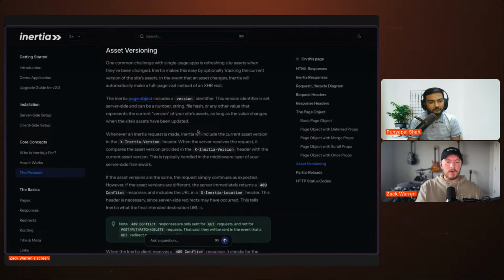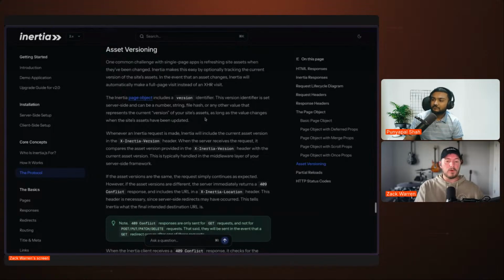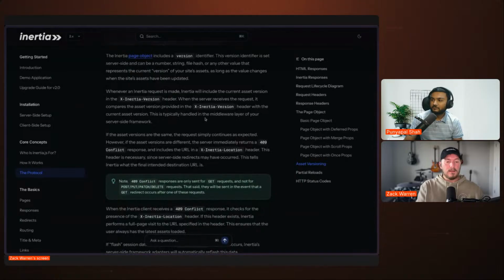Whenever an Inertia request is made, Inertia will include the current asset version in the X-Inertia-Version header. When the server receives the request, it compares the asset version provided in the X-Inertia-Version header with the current asset version. This is typically handled in the middleware layer of your server-side framework. If the asset versions are the same, the request simply continues as expected. However, if the asset versions are different, the server immediately returns a 409 Conflict response and includes the URL in an X-Inertia-Location header.